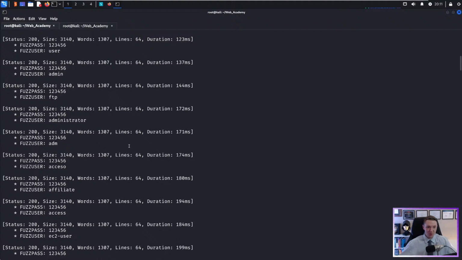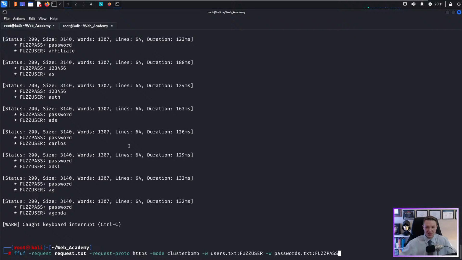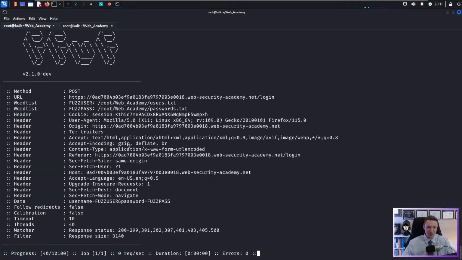So we're going to filter based off of size. So this is 3140. So if we hit the up arrow key, do the same command and do a -fs, which I think stands for filter size, and we do 3140, this will not show us any 3140 sizes. So in theory, we should only see successful login attempts after we push enter here. So let's see what happens.